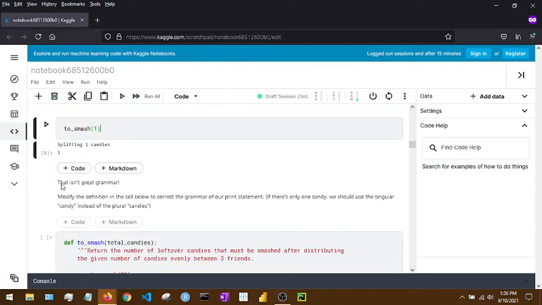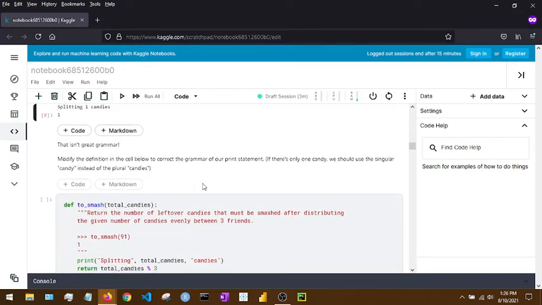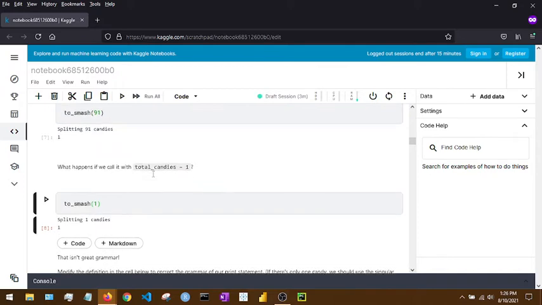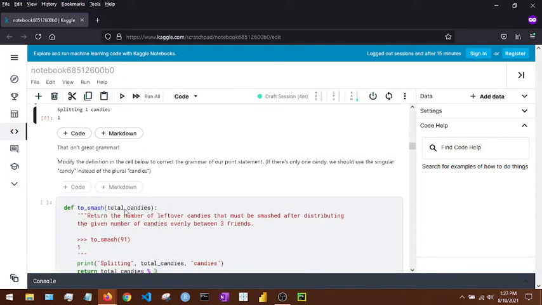So the next part says that isn't great grammar. Modify the definition in the cell below to use the correct grammar in our print statement. So if there is only 1 candy, we use the singular candy instead of plural candies. If you look here carefully, it says if we split 91 candies, that is a plural statement, right? If we go here, splitting 1 candies, that is wrong grammar. It should say splitting 1 candy, because it's only singular.